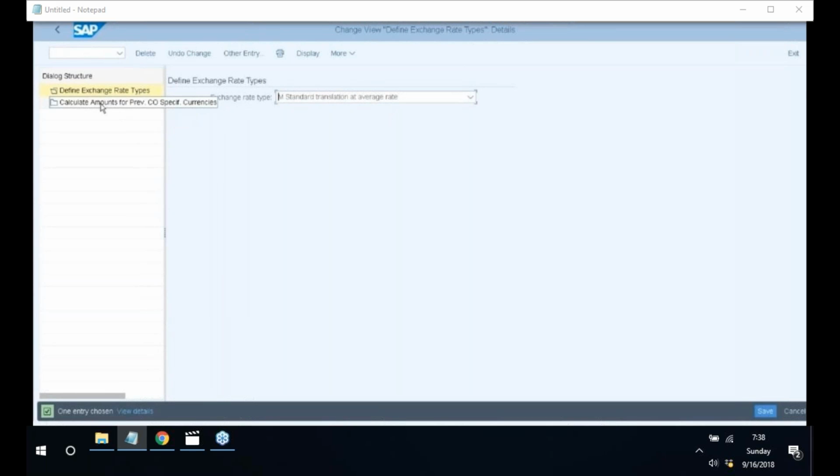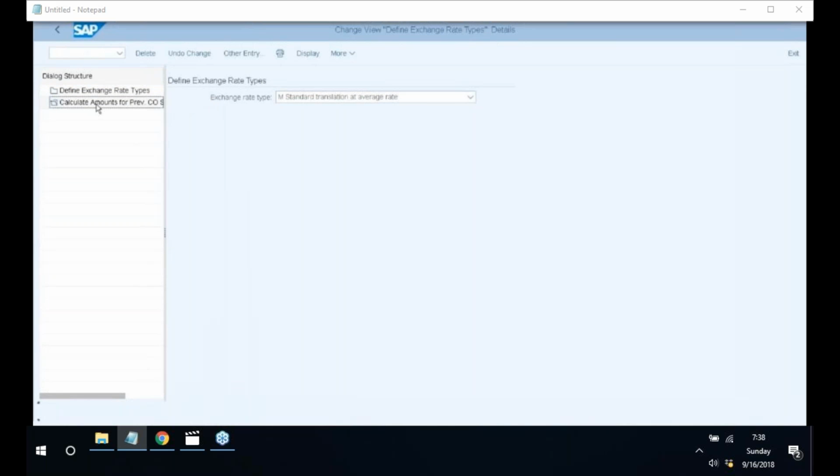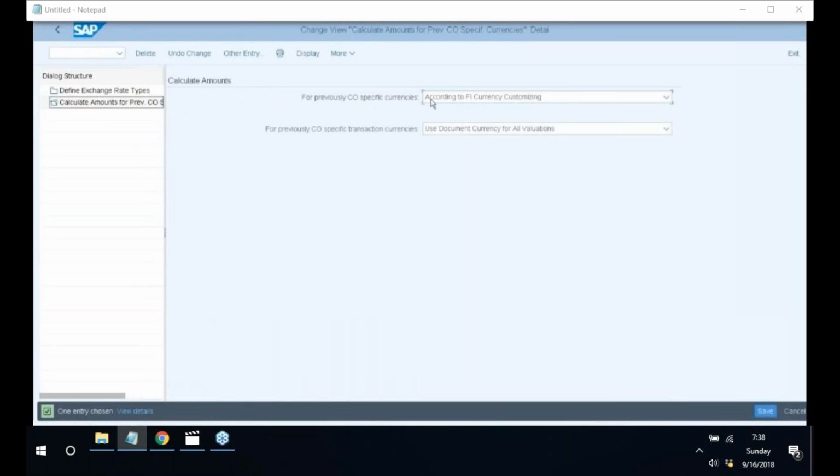Now let us double click on calculate amounts for previous CO specific currencies. According to the FI currency customizing. Select according to CO approach. Either you can use any of them. For previously CO specific transaction currencies, we can use document currencies for all valuation. This is for currencies and this is for transaction currencies. Click Save. Data was already saved. Now let us go back.